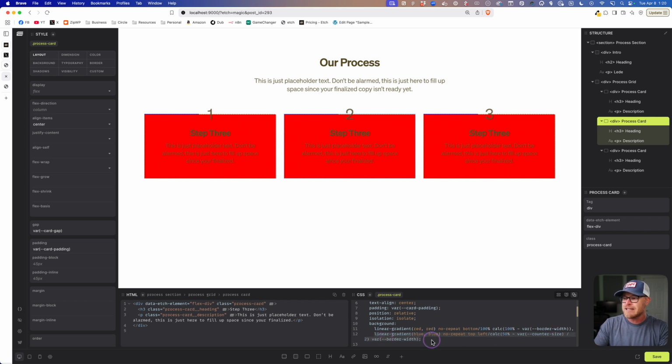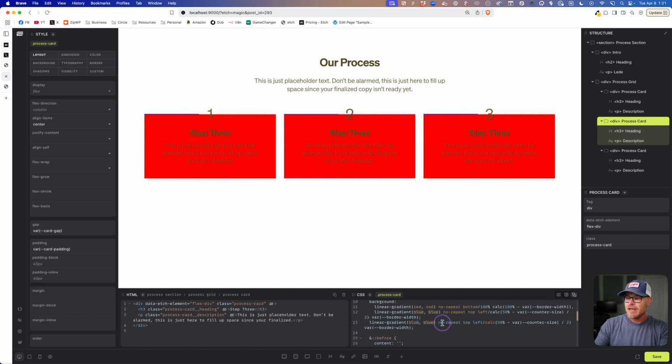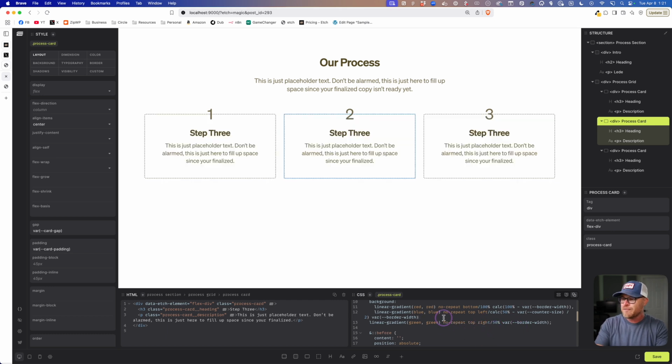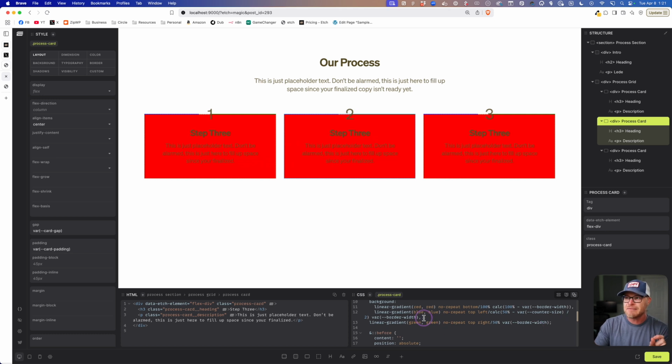Which I can do by grabbing this linear gradient, pasting it down here, and I'm going to say green, and green, and then no repeat, top what? Top right, and then calc 50% plus, okay, I think, let me see, plus counter size divided by 2. Let me put a 50% in here and just see if we can identify our green. So I have no repeat, top right. Oh, I got to put a comma there, okay? Not a semicolon, a comma. And there's green. Green's not a good color for this. We got blue, we got red, how about black? Can I see black better? There we go, black. So now we can see the black line, right?